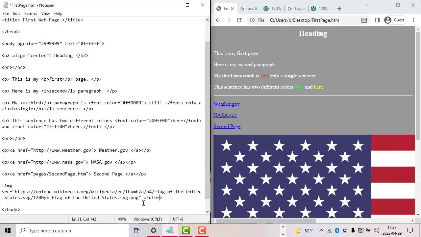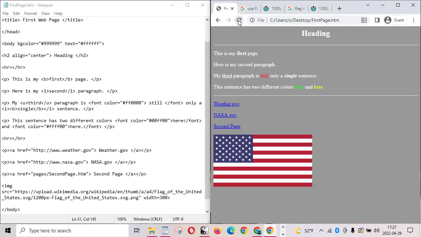You'll need an equal sign. Let's see, width. Let's go with 300 to start with. And I'm pretty sure you don't need to put quotations around 300. If it doesn't work, try it with the quotation marks around the 300.